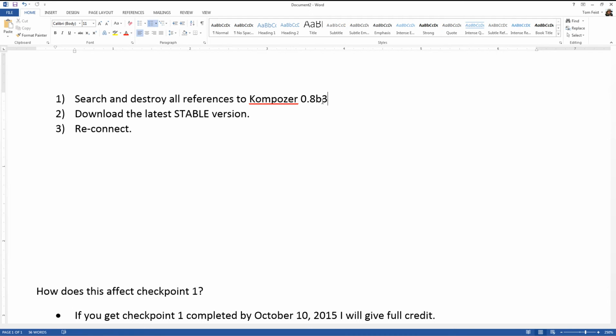You can go ahead and just completely get rid of your Kompozer version and hook up with Kompozer version 0.7. Because for those of you who didn't have problems, it's not to say that in the future, as we start to do different checkpoints, you won't experience problems. So you might want to just take this opportunity for everybody to go back and get Kompozer 0.7 and go from there.